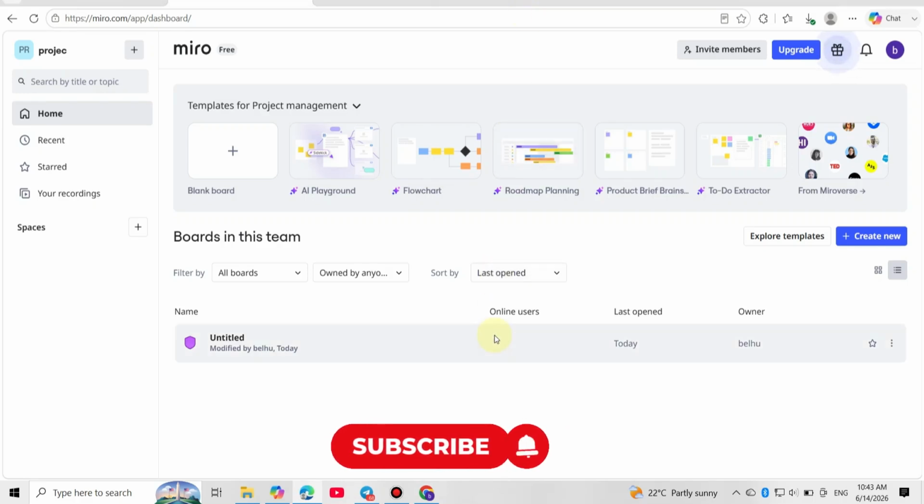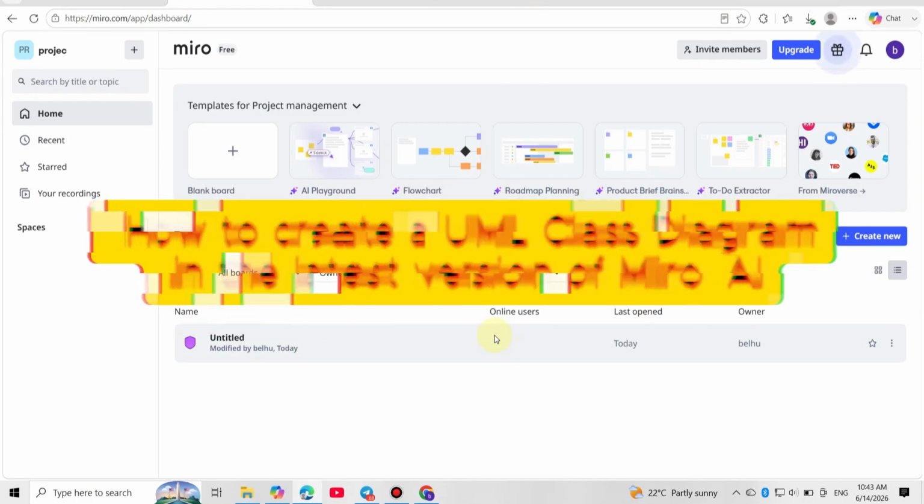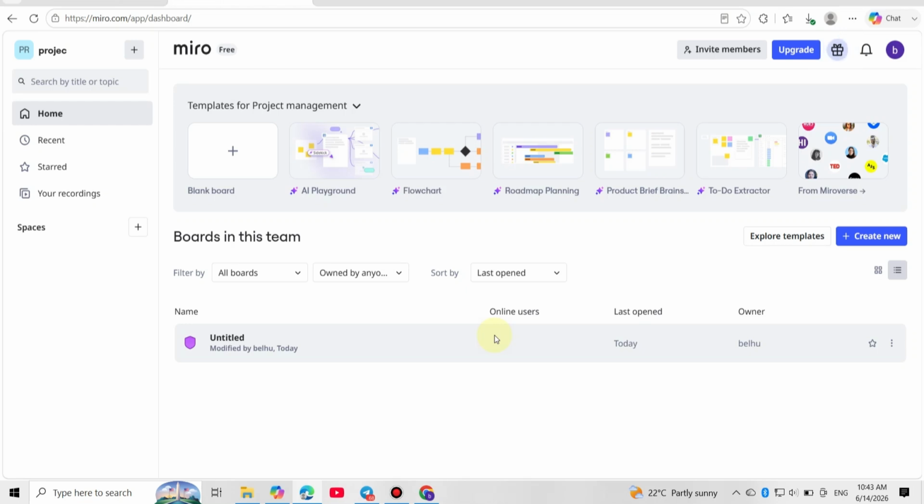In today's video, I'm going to show you how to create a UML class diagram in the latest version of Miro AI. Miro AI can generate diagrams from simple text prompts, helping you save time and quickly visualize your system design. Let's get started. First, open Miro in your browser and create a new board or open an existing one.